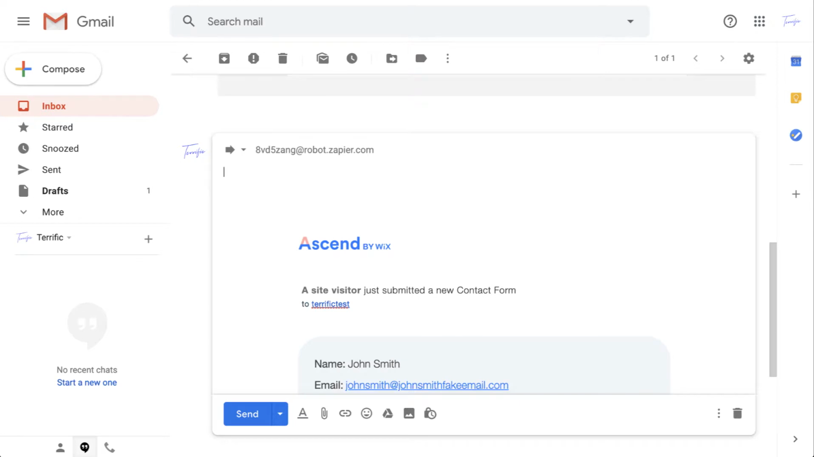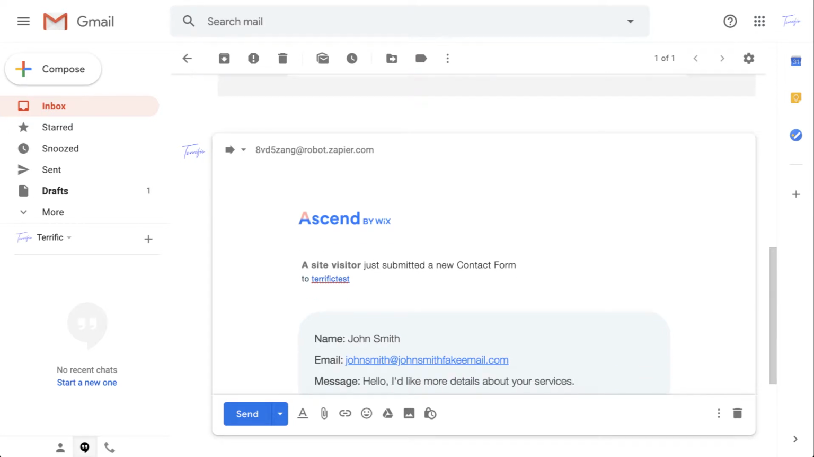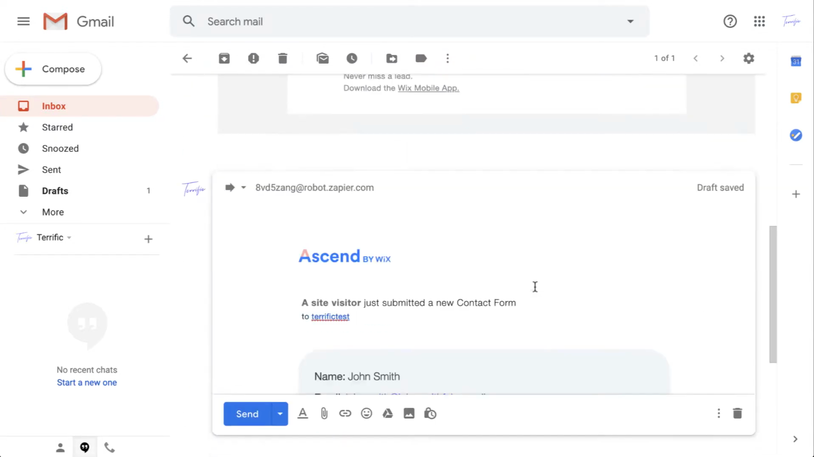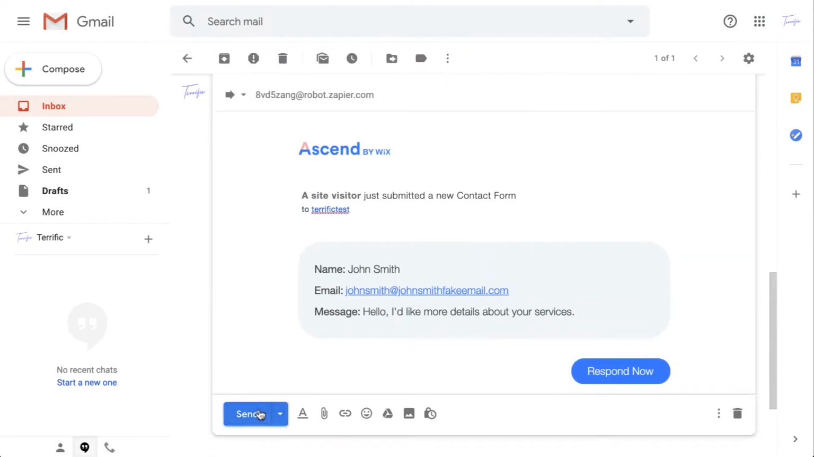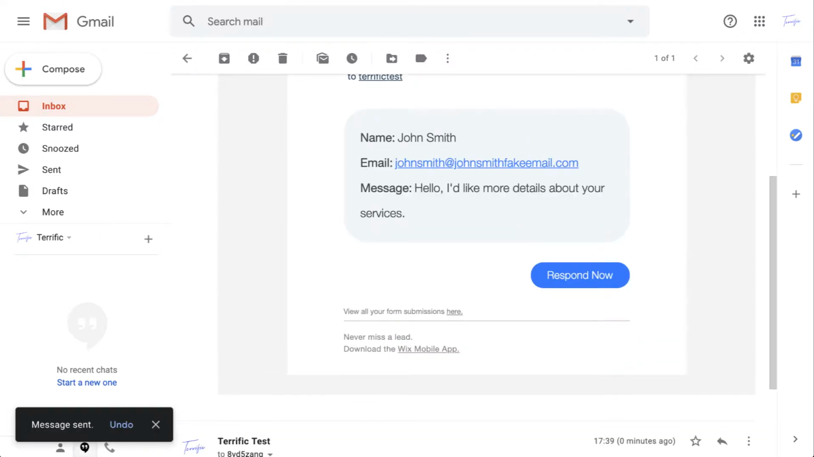So all the forward information, we've got to remove that. And we want to just have the information from the email only going through, so it doesn't get confused. This is the robot, the system that we're sending to. So we're going to forward that now. We send that.